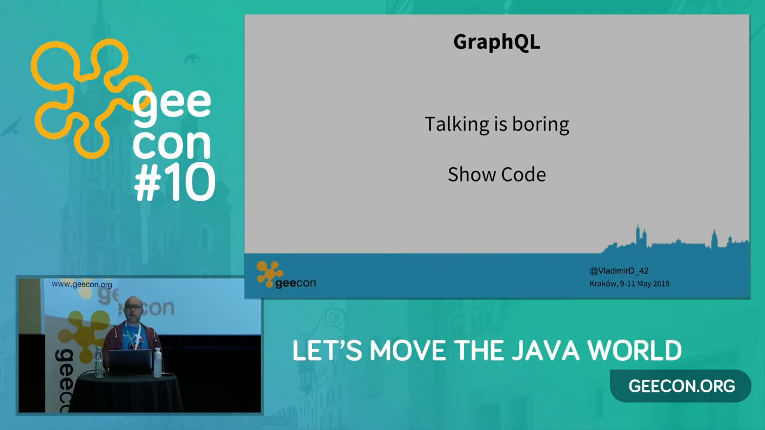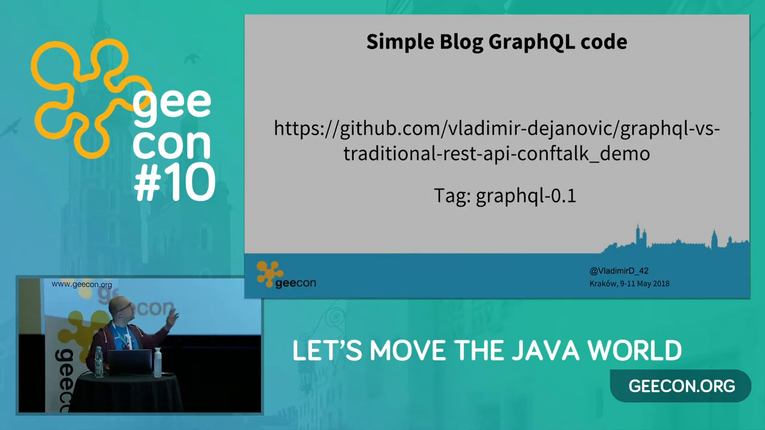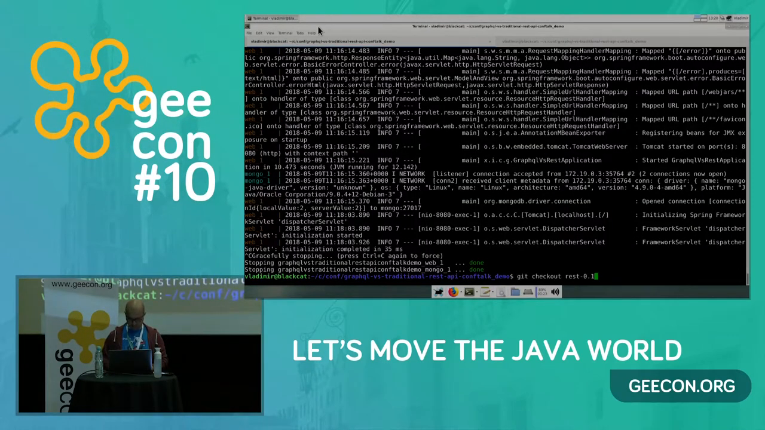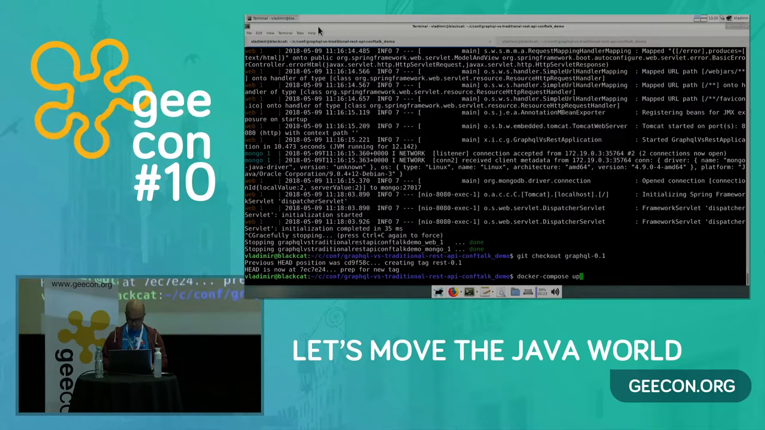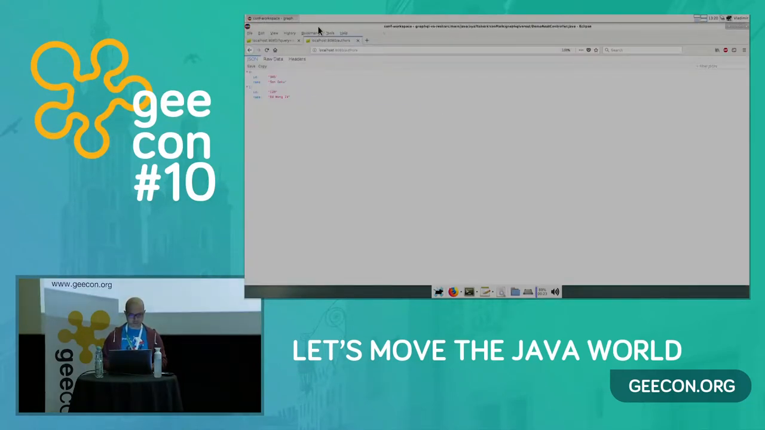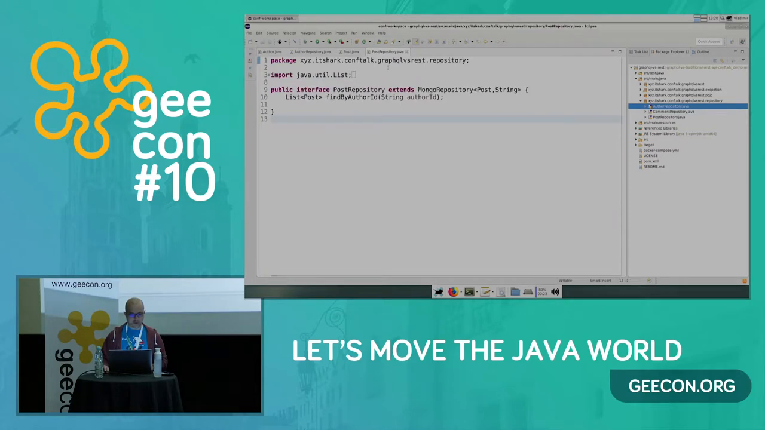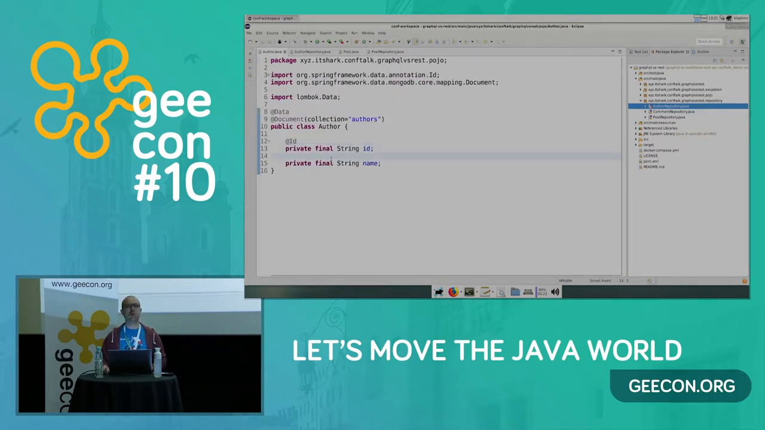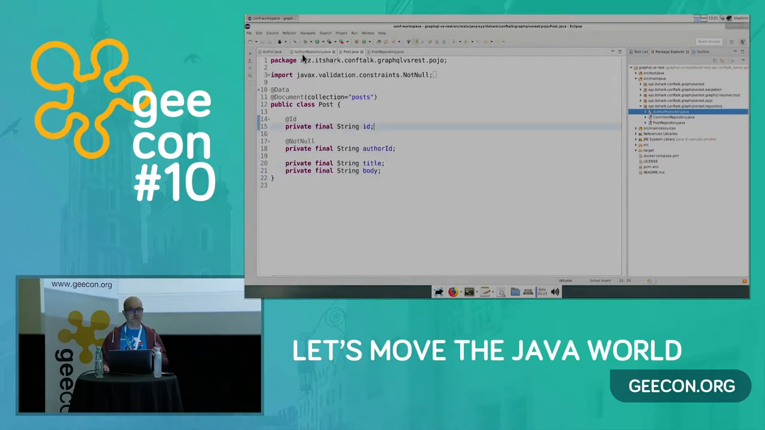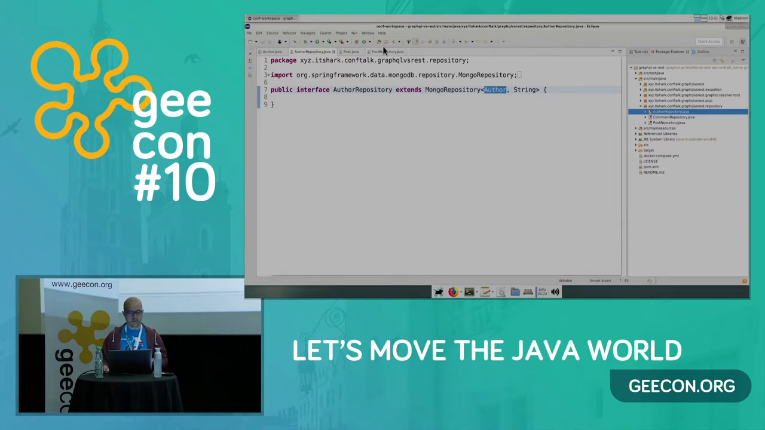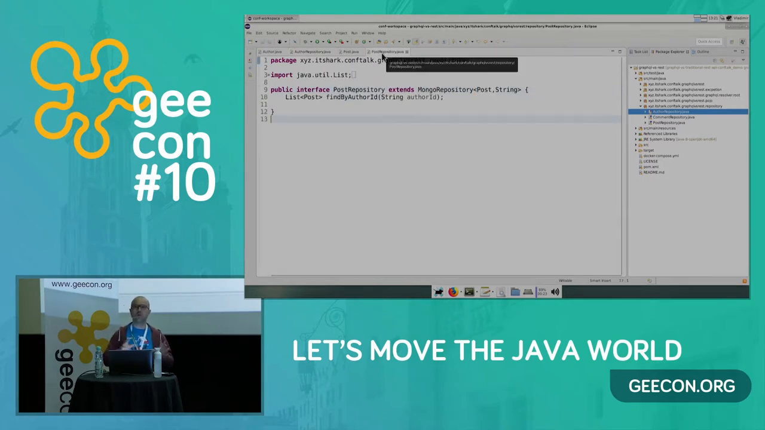But again, talking is boring, so let's look at some code. Again, same URL, just a different tag. So let me just start this up. Okay, now I'm here. The important thing that I want to show you is that I'm still using the same author, so nothing changed from the database point of view. I'm using the same post object as in the simple REST API. I'm using the same repository. All the things that connect to the database are exactly the same. I haven't changed a single thing. I'm reusing them all as they are.